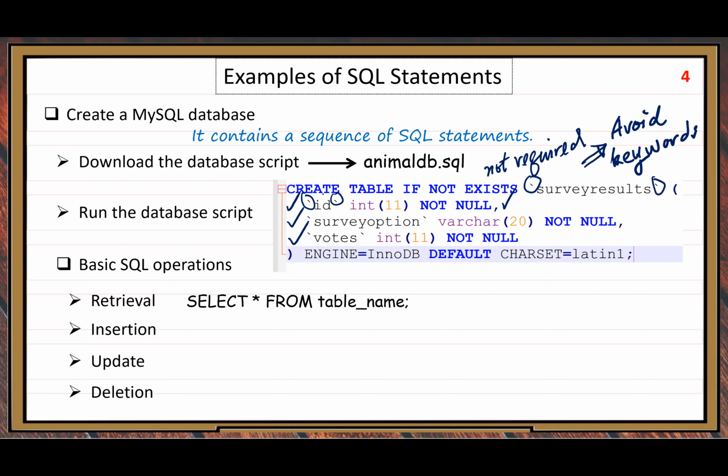The table name here we called survey results. Now you can see the results. It returns the data of the whole table. So this gives you the data of the whole table.